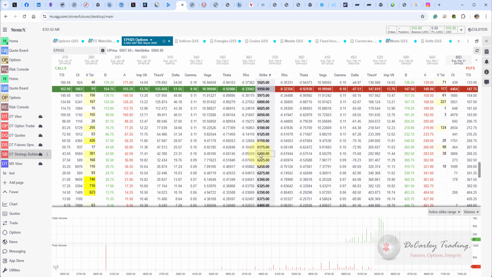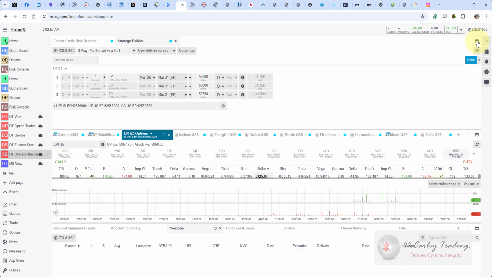And we need to collect 30 points. So we just pointed out that resistance was around 6,200. We can sell a 6,250 and create a free trade. So that's the one that we're going to want to put into our option spread. I'm going to minimize this, go back to our builder, and we're going to sell the 6,250 call.